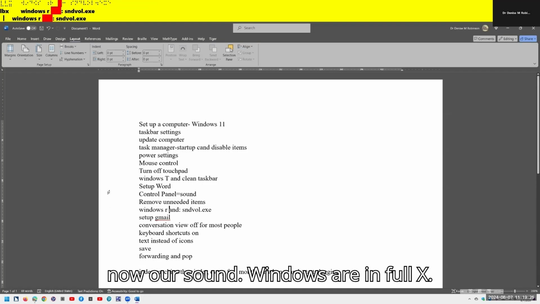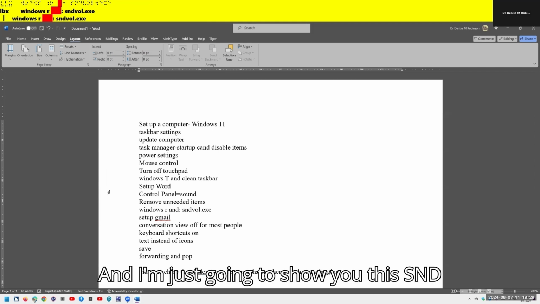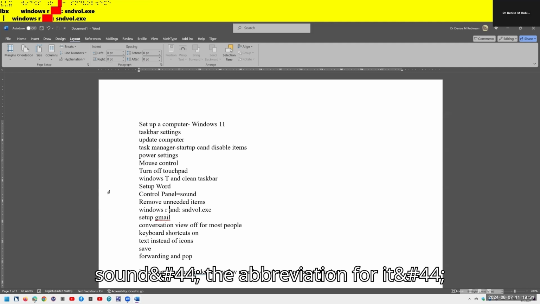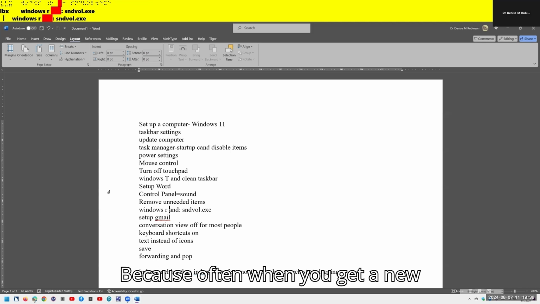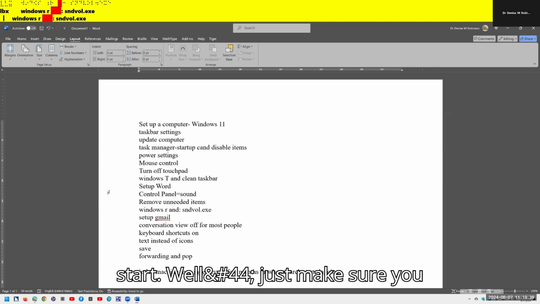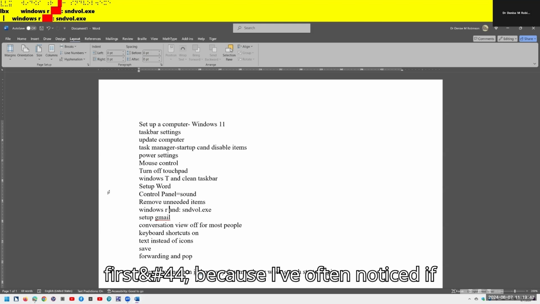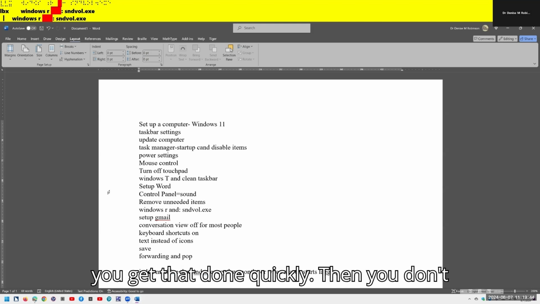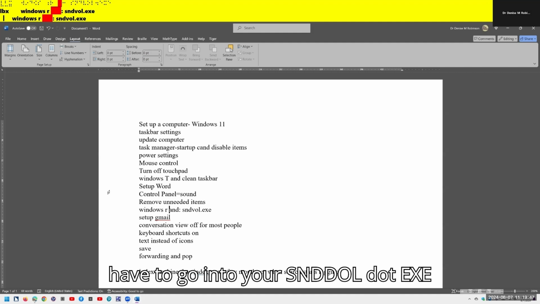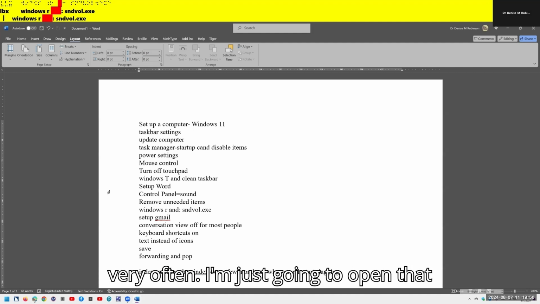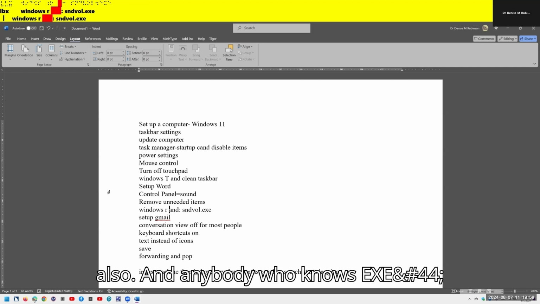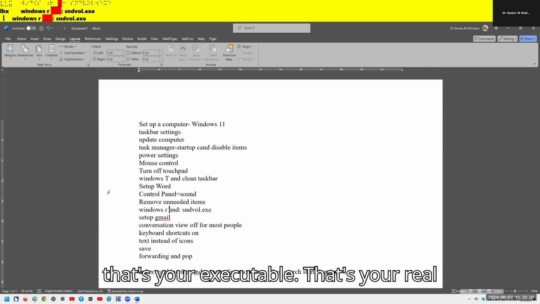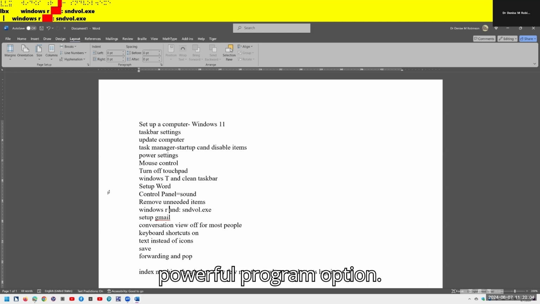Okay, now our sound. Windows R and sndvol. I'm just going to show you this: SND sound, the abbreviation, VOL volume.exe. Often when you get a new computer, make sure you change your sound in your control panel first. If you get that done quickly, then you don't have to go into your sndvol.exe very often. I'm just going to open that so you can hear. Anything that has sound or is utilizing sound on your computer, you can adjust it there also. And anybody who knows .exe, that's your executable, that's your real powerful program option.